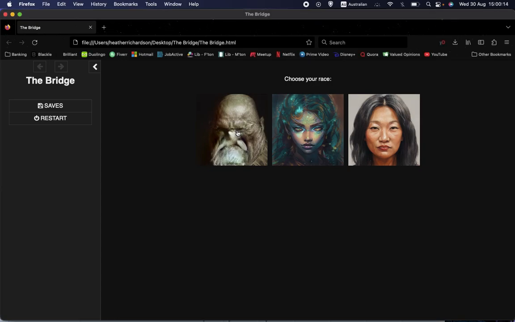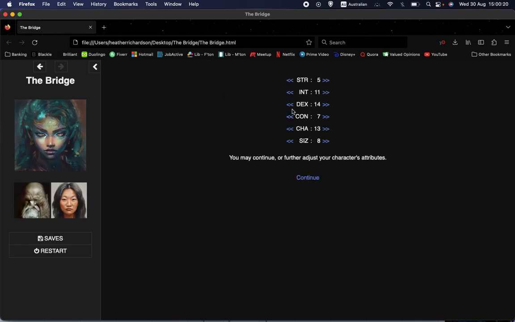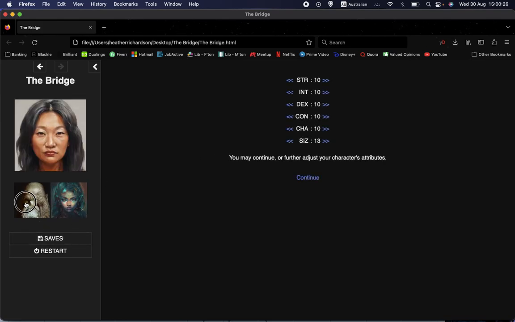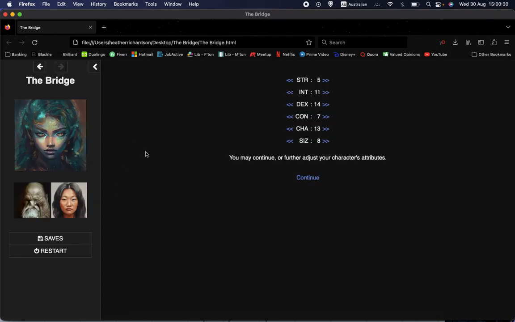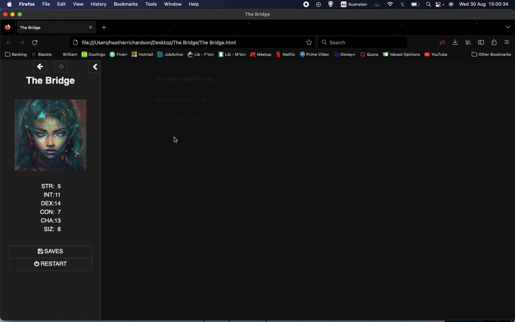The player chooses their race by clicking on the picture of the dwarf, elf or human, and they can then adjust their attributes if they want to. You can also change your mind and click on a different race to what you initially chose, but once you're ready, you are told that you must cross the river. And the choices are to wade across the river or cross over the bridge.